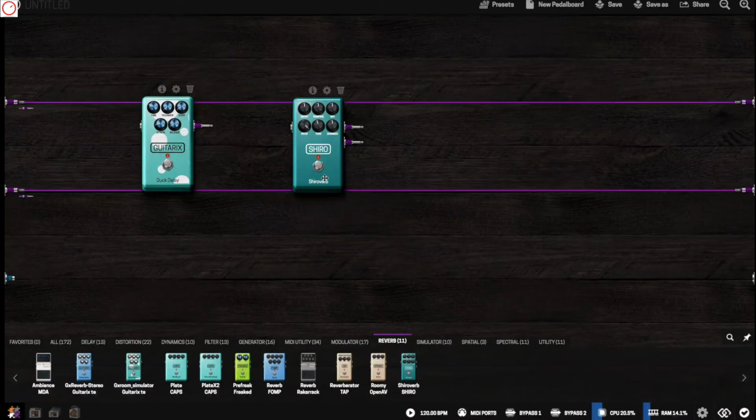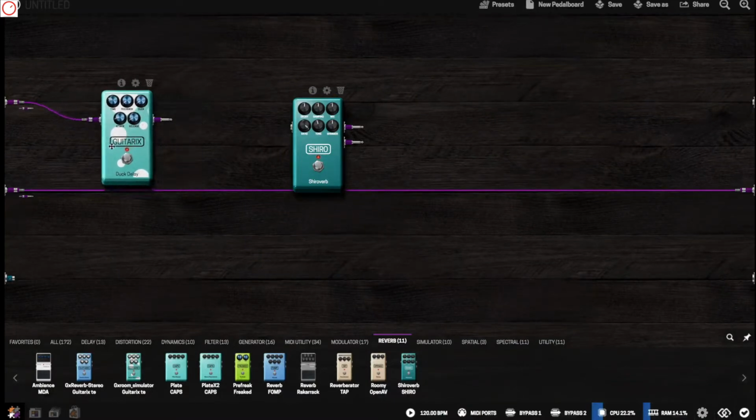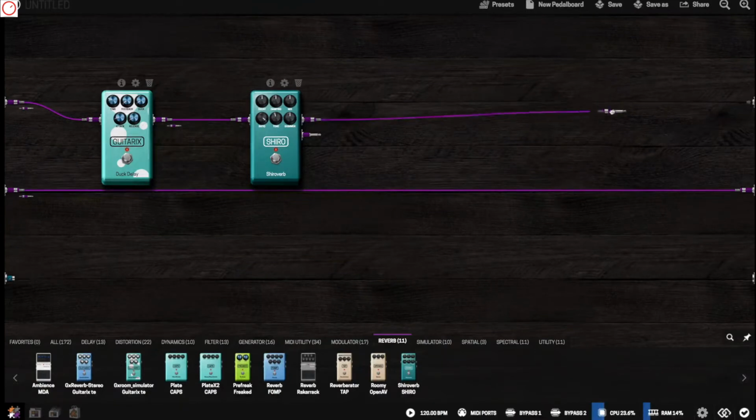For connecting them now, I take the cable and put it inside. So you have first the delay, and then I put the output of the delay directly into the shear reverb. Then I go out of the connections, and now you have the delay and reverb connected on your pedal board.